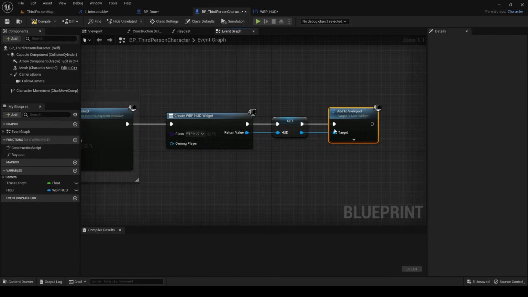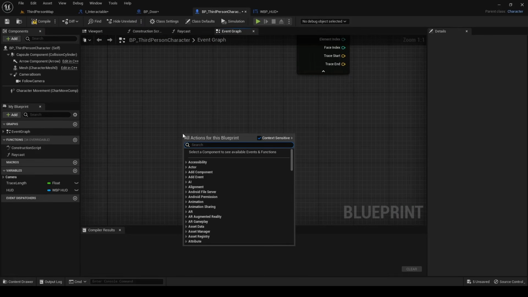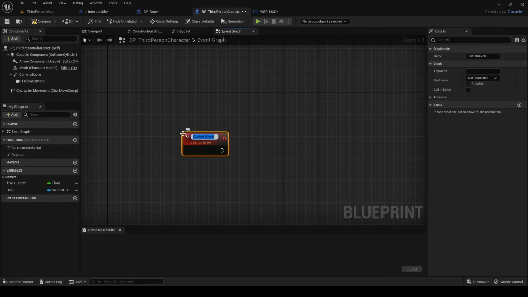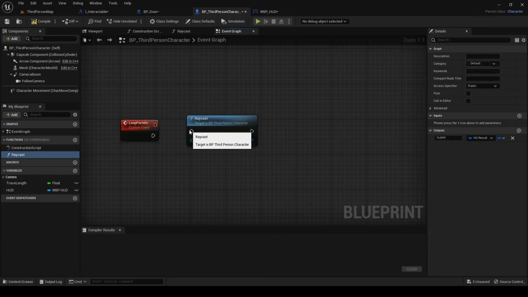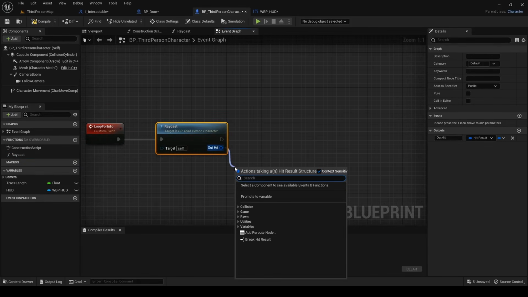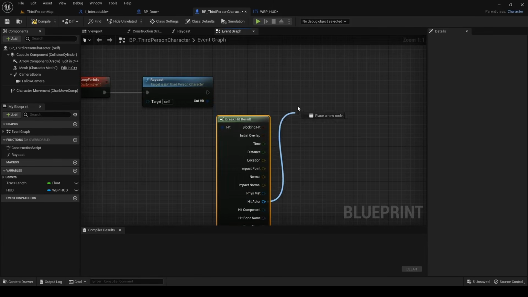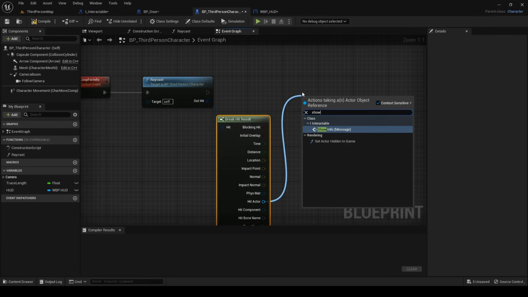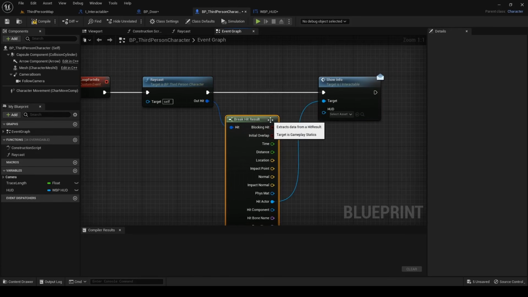Now our HUD is set up, so move under interact event, where we have enough space to work. Create new event and name it loop for info. Here we use similar approach as in interact event. So at raycast, break hit result, and out of hit actor search for show info. Drag in reference to our HUD variable and connect it to show info.